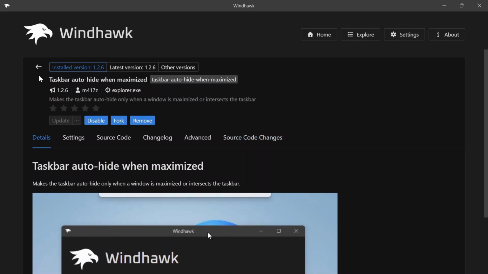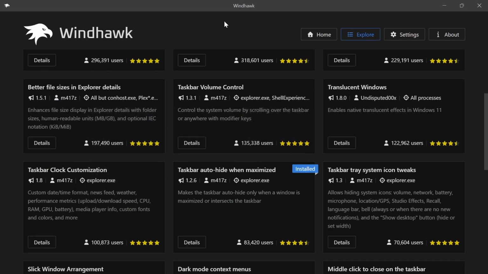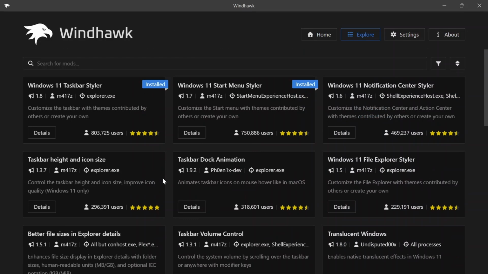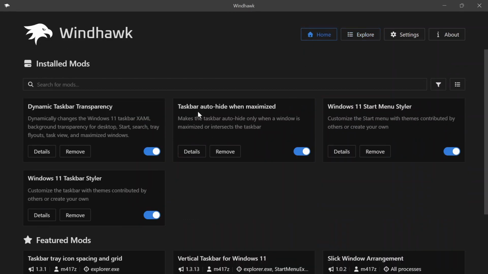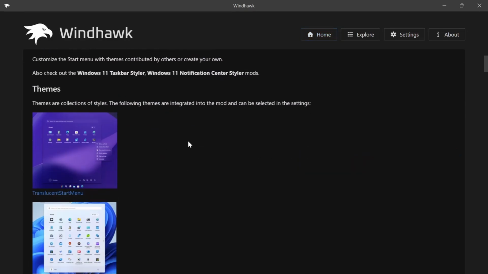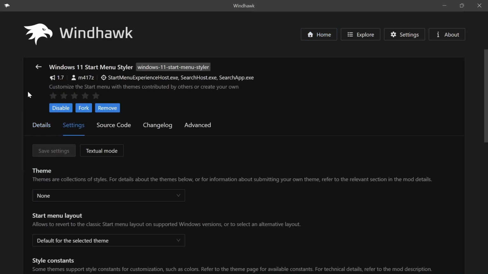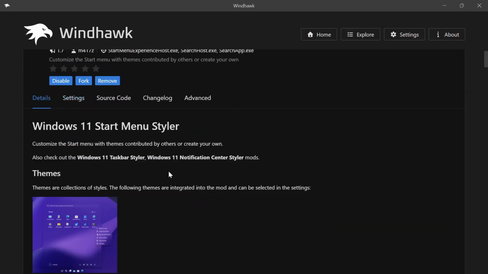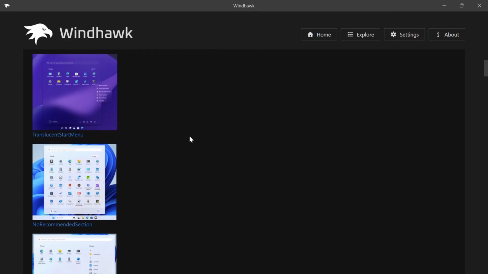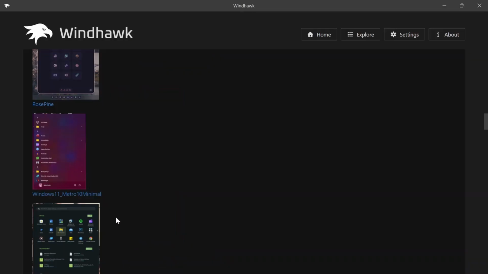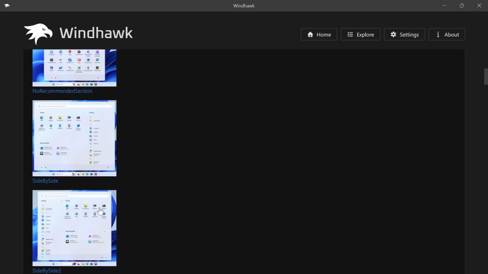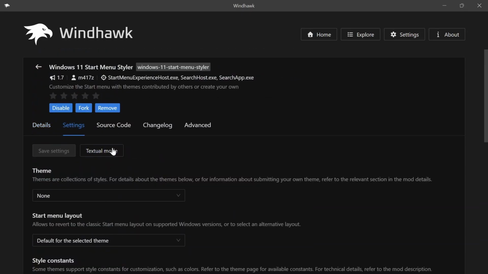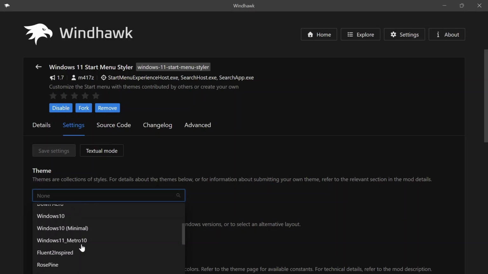Actually, it worked as soon as I installed it, so maybe we don't need to restart. Now we can go to stylers and see what I can get here. I'm going to look at the styles and see which one I like. I think I really like the Windows 11 Metro 10 Minimal, which is just a super easy one. I can go here and just select the one that I want.